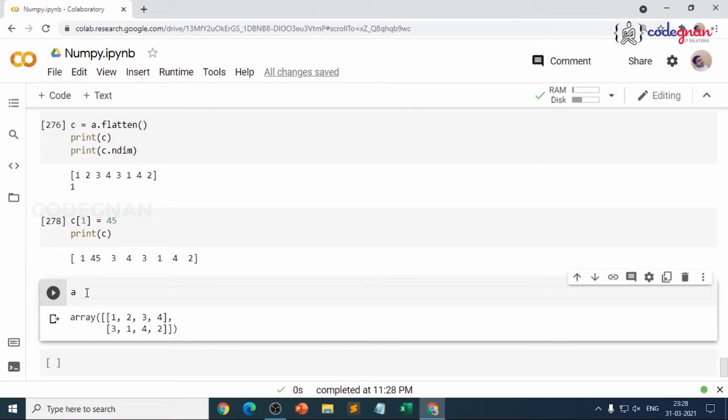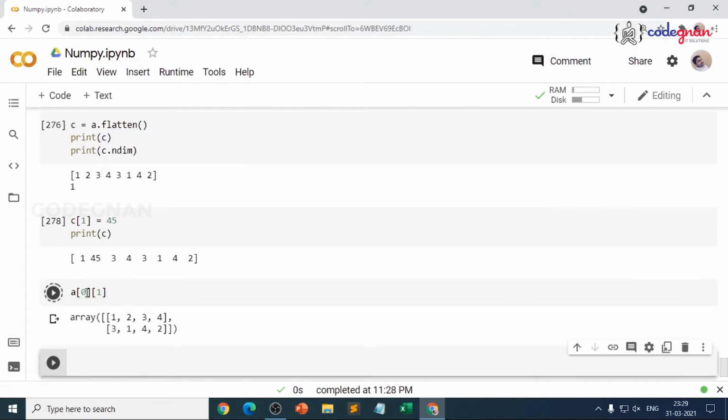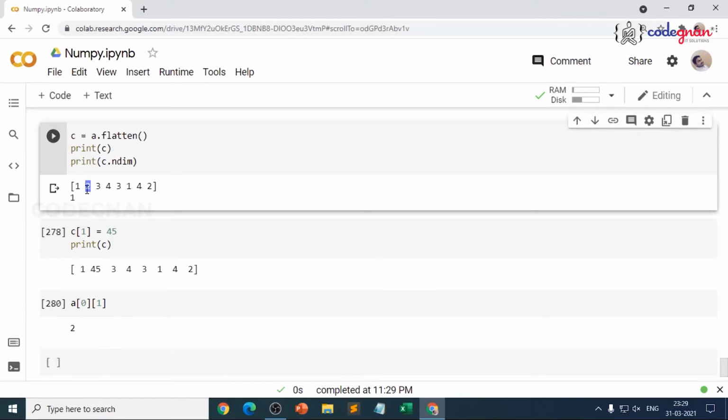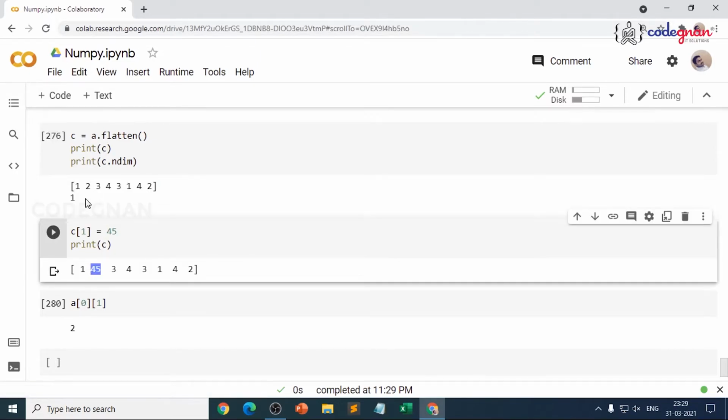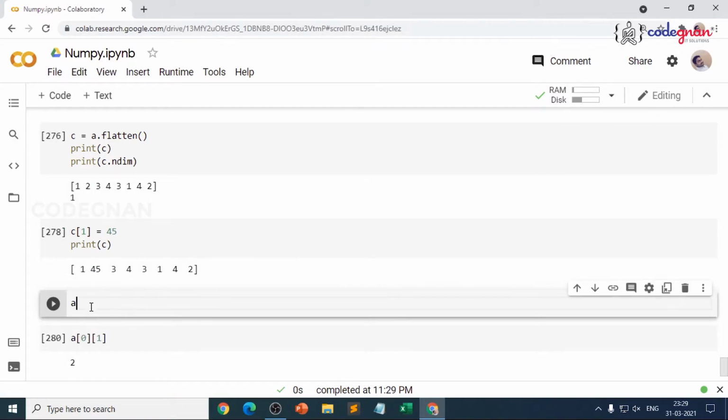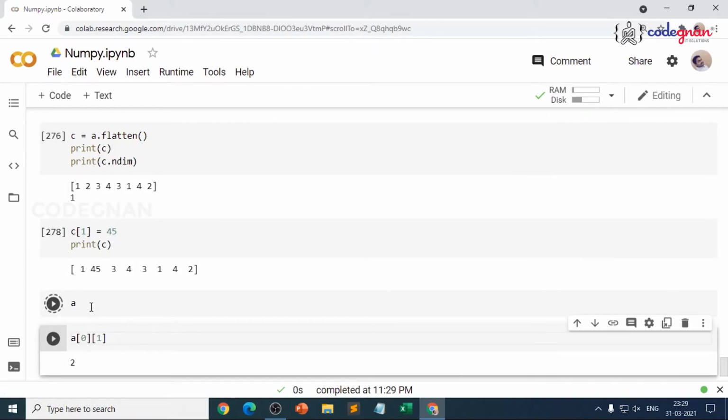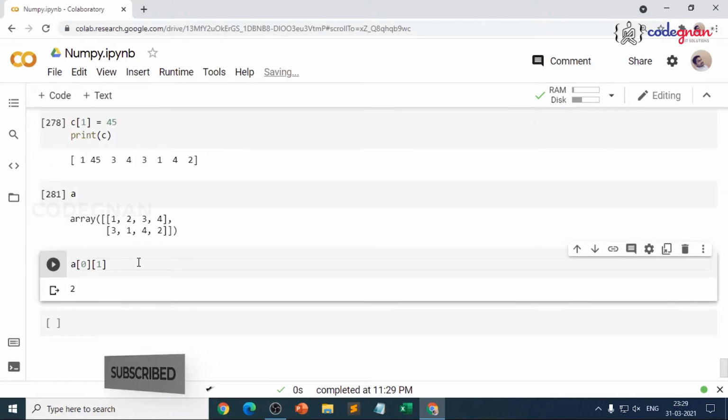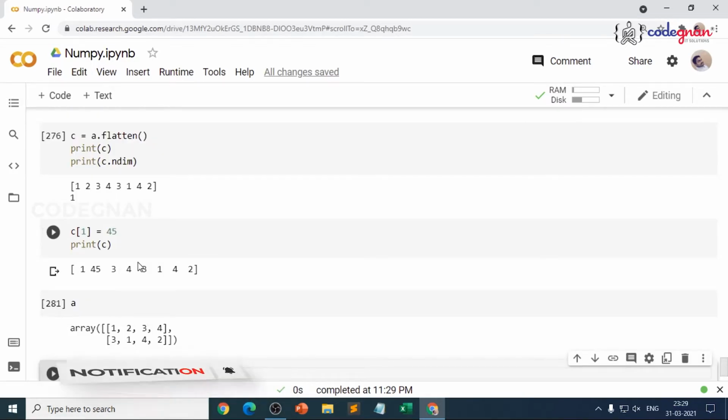That means if you want to check A of 1, so A of 0, if you go for the second element A of 0 of 1, what you are trying to change here? See, original thing is 2 only. If you are seeing the flattened array, previously you made C of 1 as 45 because 2 is modified to 45, but A is not changed. Observe clearly, because if you understand indexing and slicing, it is very much simpler. That's where we could clearly see how ravel and flatten work.